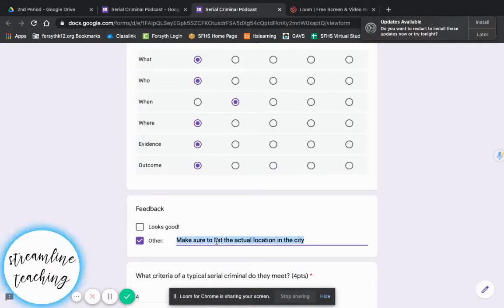A cool thing is, now that I've graded this first kid, I know a couple kids are going to make that mistake. So I'm going to copy that, and I'm going to go back to my form, if it wants to let me.